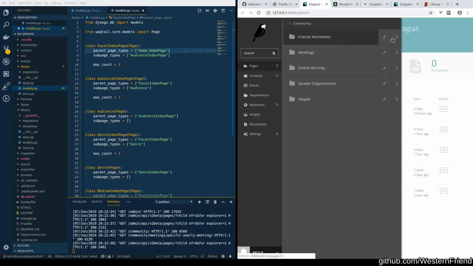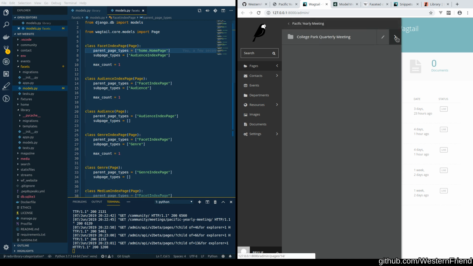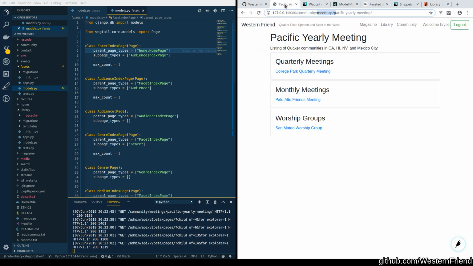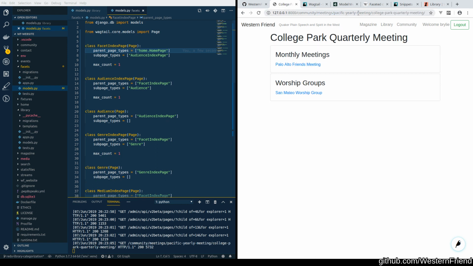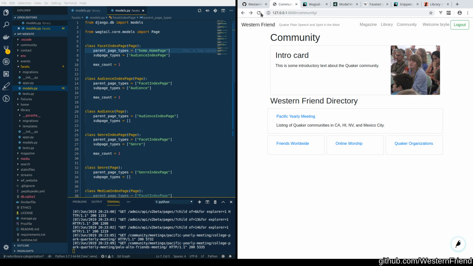So if I drill in the community, meetings, Pacific Yearly Meeting, you can see all the way down. If I go to a child of Pacific Yearly Meeting College Park, it starts to get pretty long, but there it is. I can probably override that if you need that. Oh, jeez. Well, okay, I guess it's the way it is when I've gone this path. Interesting.